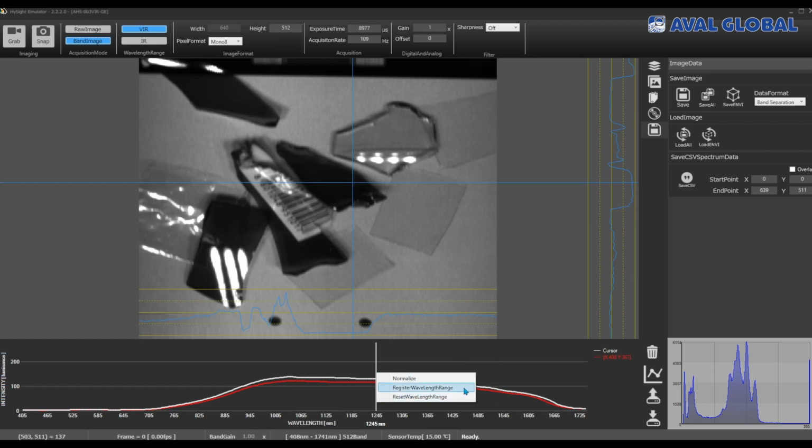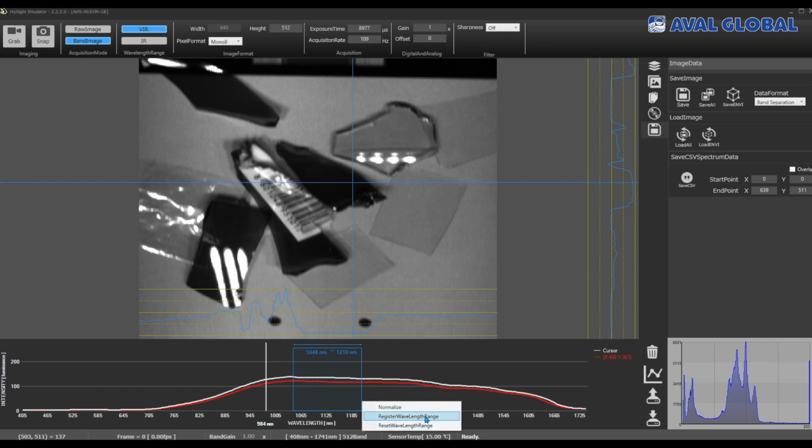Register wavelength range can be selected by right-clicking and dragging the mouse to select the desired wavelength range. Afterwards, you can obtain images of the desired wavelengths. Please specify at least 8 bands for the wavelength. This feature is only supported by the AHS-003VIR being demonstrated in this video. Reset wavelength range deletes registered or selected wavelength.